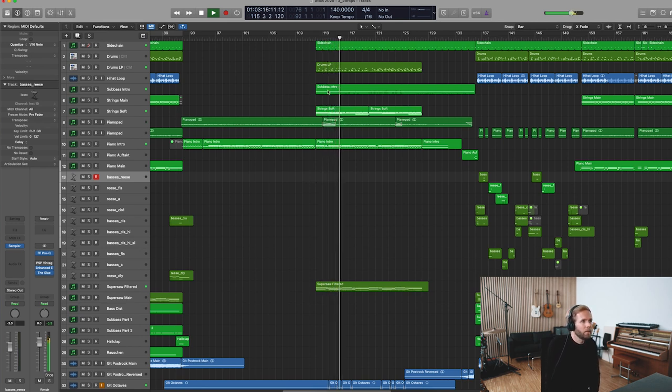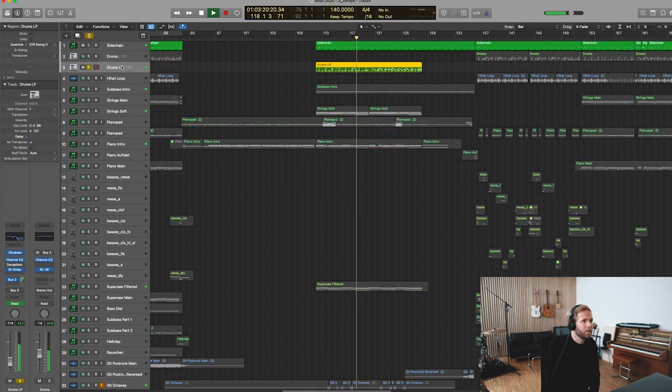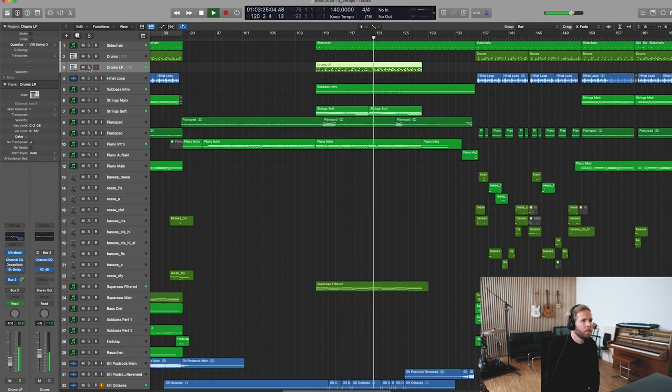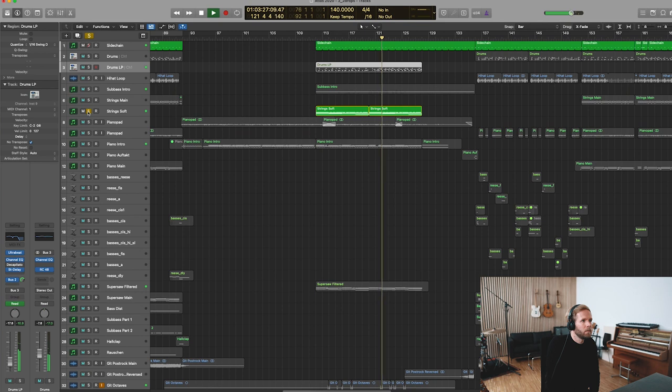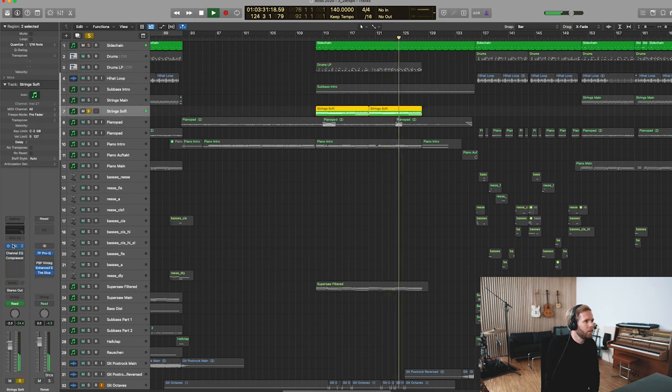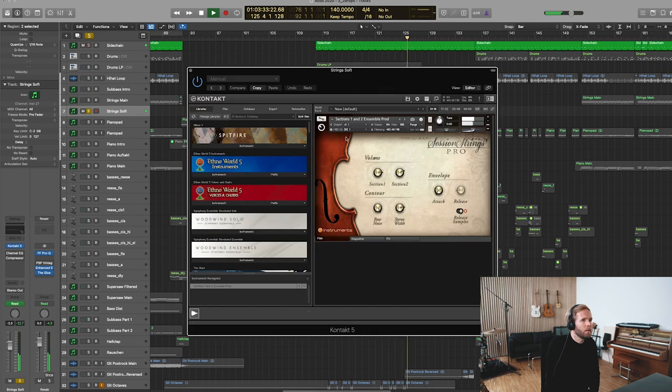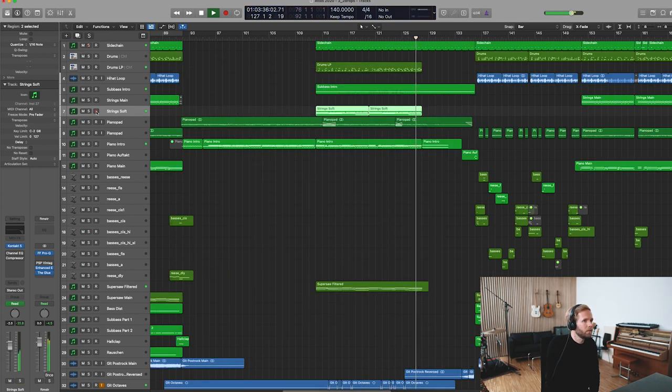Super saw and the sub bass comes in. There's also some filtered drums with delay on it. Some strings again, again Session Strings.